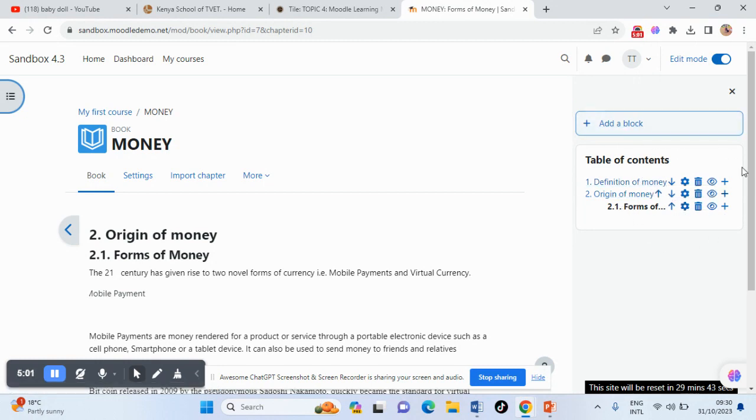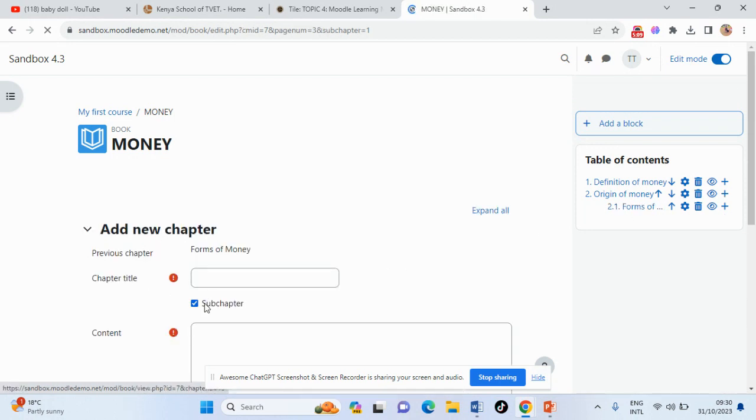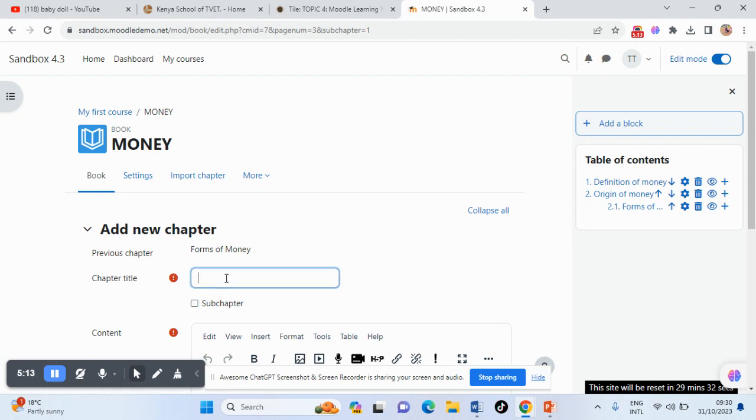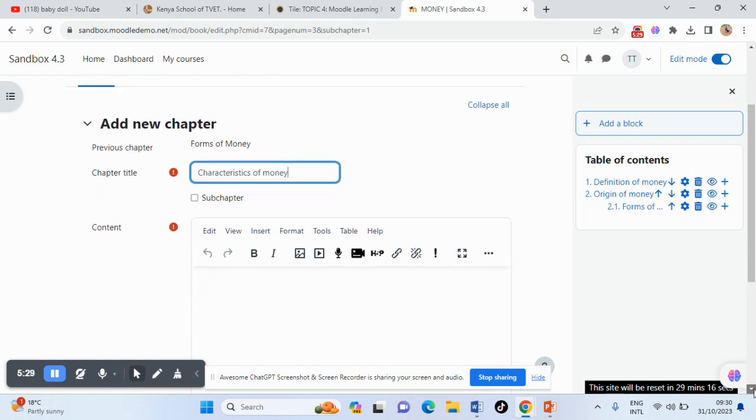So I'm going again to add another chapter. I'll click here, add a new chapter. But this time round, I don't want it to be a subchapter, so I'll click again here so that it can appear that way. My next chapter is going to be on characteristics of money. Remember, it's not a subchapter, so I clicked here.